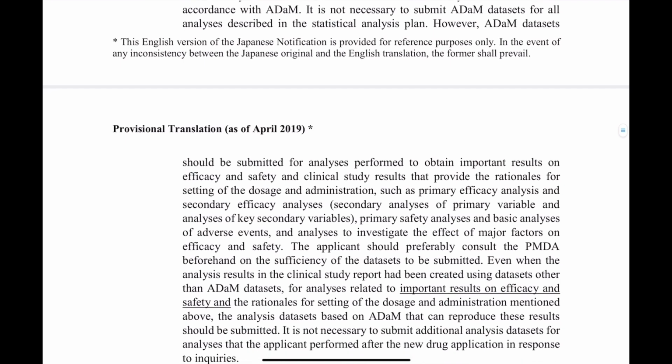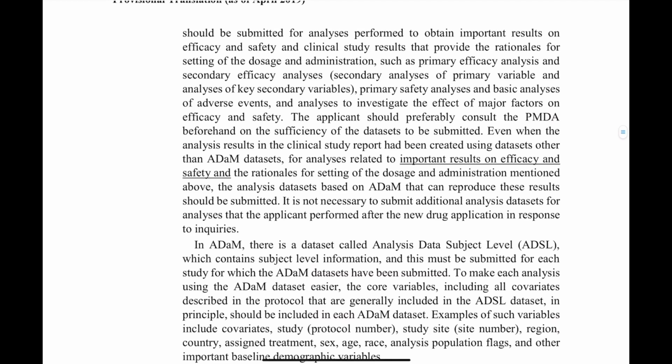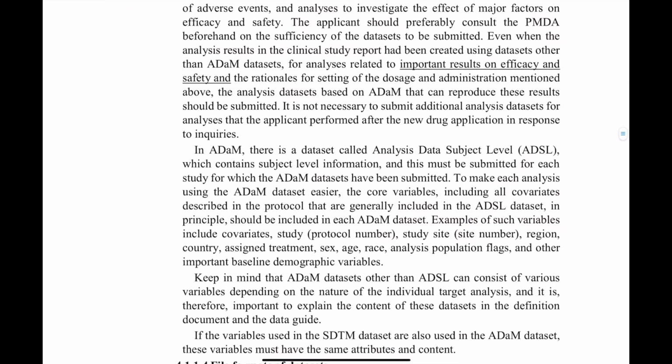It's very similar to the FDA submission regarding what kind of datasets are needed. So basically, usually the study team will consult with the PMDA authorities to make sure they have the correct datasets to be submitted, to make sure what datasets the PMDA wants.